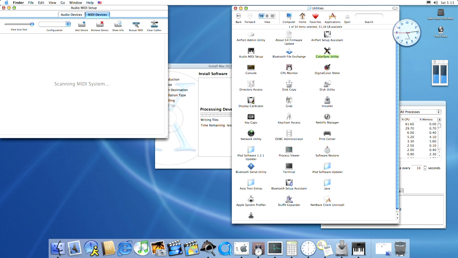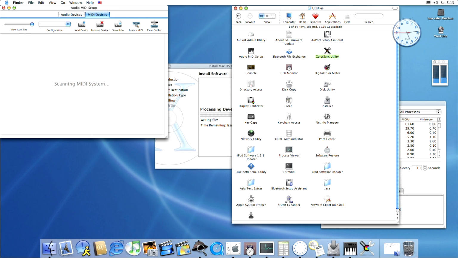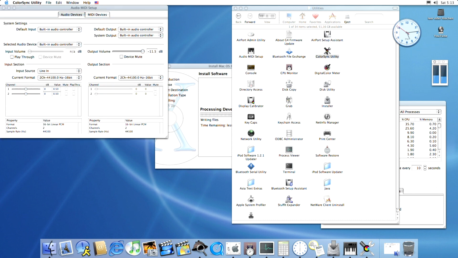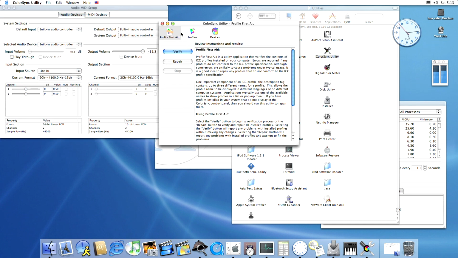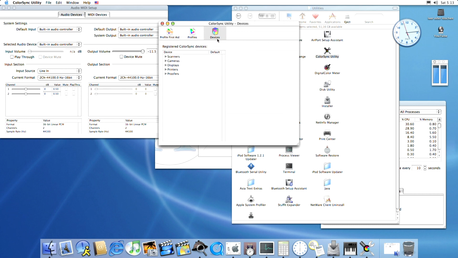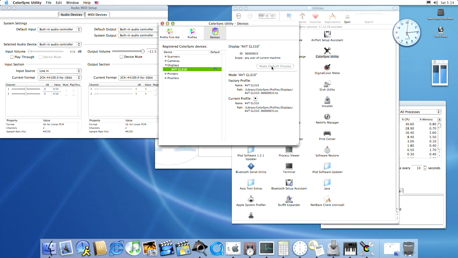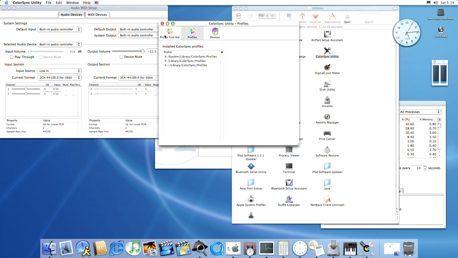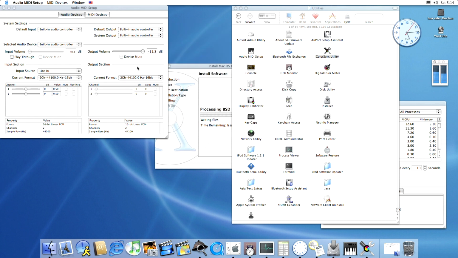ColorSync Utility. You can review ColorSync profiles. It probably has not changed since ever as well. Yeah, you can open a profile for your devices, look into them, and make some changes. It might be beyond my scope. I don't know much about this.